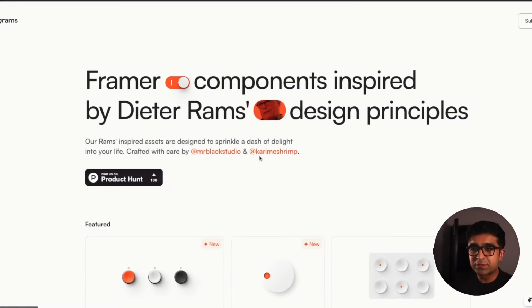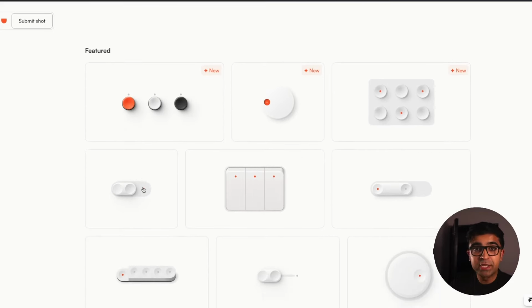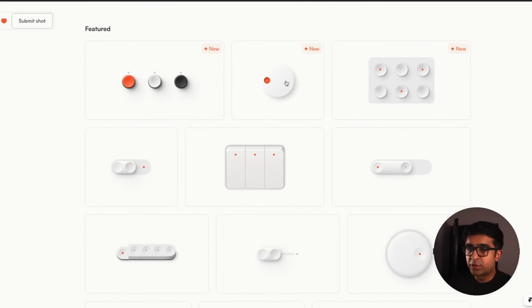Okay, so this one was going semi-viral on Twitter, LinkedIn, everyone was sharing this. It's called drams.framer.website. Dribbble's design elements have been used to inspire this Framer library, which you can actually use inside your Framer websites too. So you have these really realistic looking buttons.